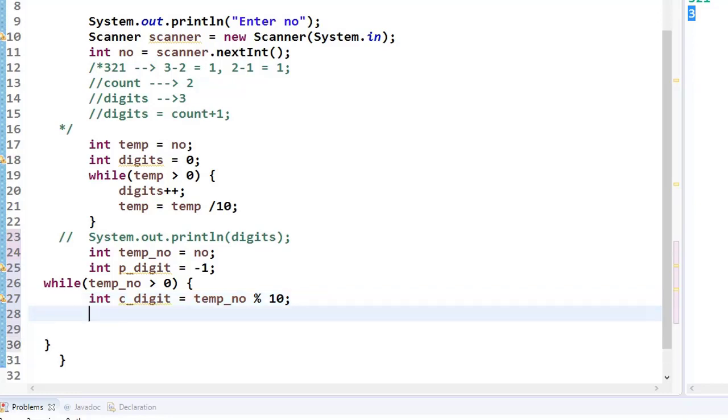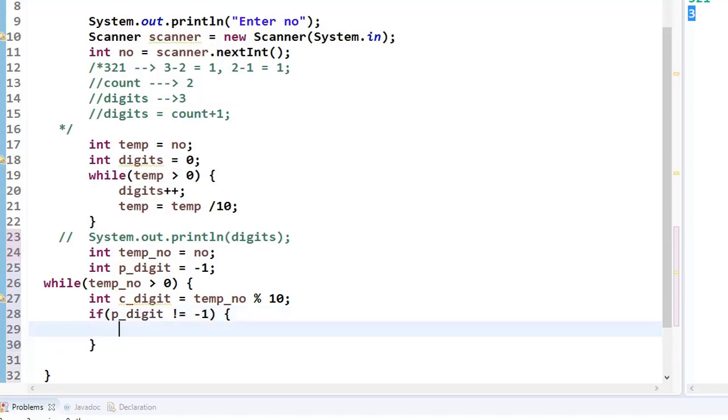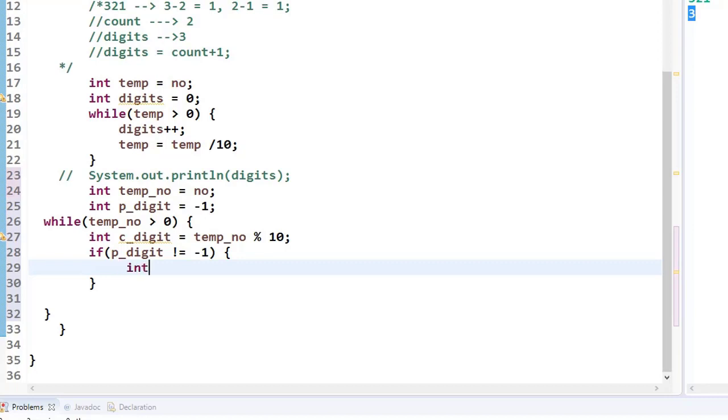To do that, we'll check a condition here. We want to check whether the previous digit is not equal to minus 1, because initially it will be minus 1. I don't need to check if it is minus 1, I need to check if it is not equal to minus 1. So how are we going to find out the difference? Simply, I'm going to create a variable difference is equal to current digit minus previous digit. So this is now going to give me the difference.